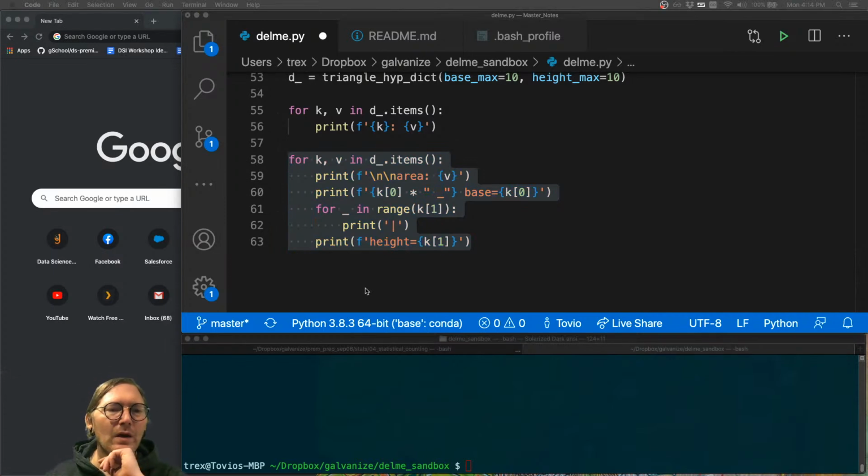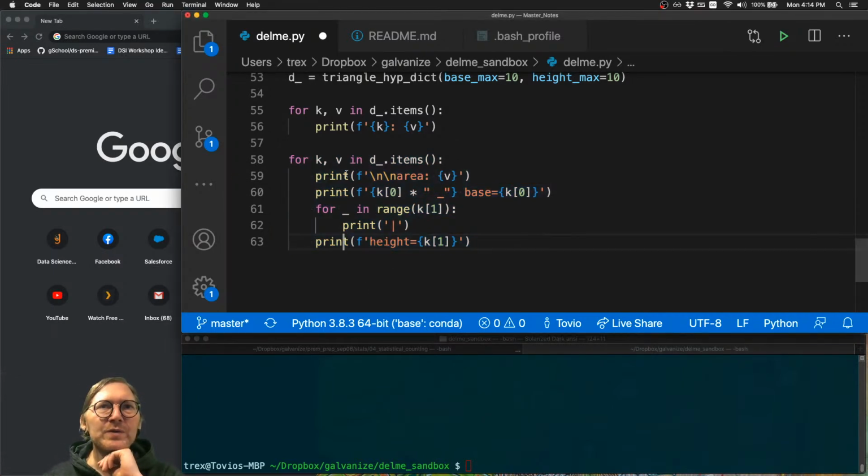Okay. All right, so for key value and dictionary items, instead of area here, we're just going to do hypotenuse.